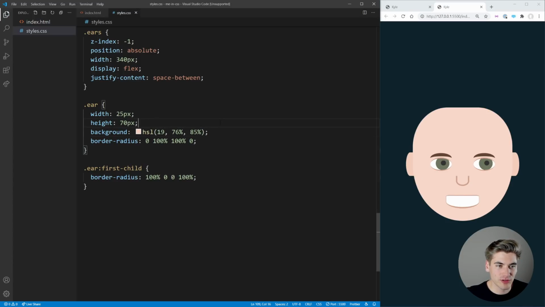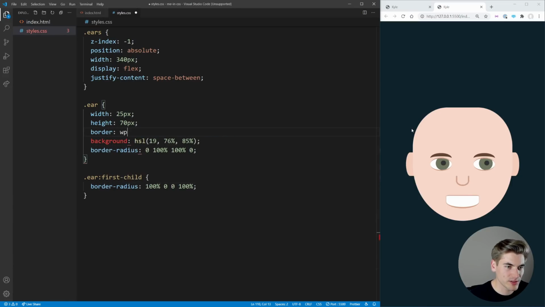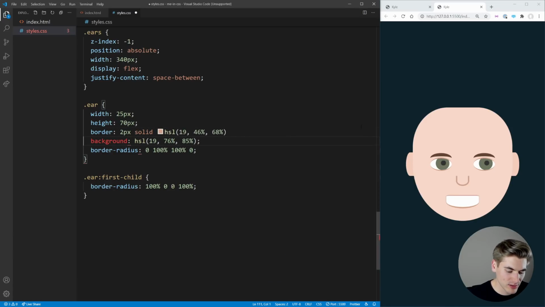Also, I want to add a little bit of a border around the ears to really accentuate them, so we'll say 2 pixels, solid, and we're going to use that exact same skin tone color that we use, that darker skin tone. Let's just copy that, and if we save, you can see we get a little border around the ears, kind of to represent that little flap that you have on your ears. That's what this border is representing for us.